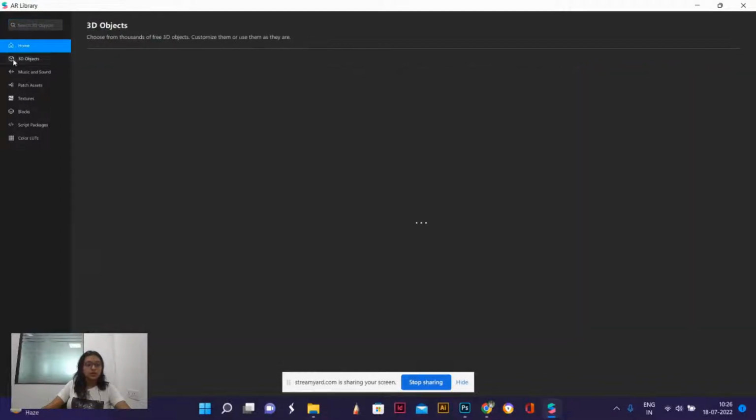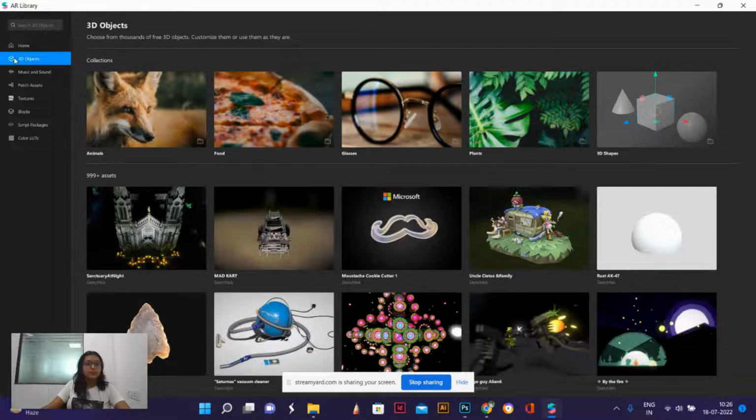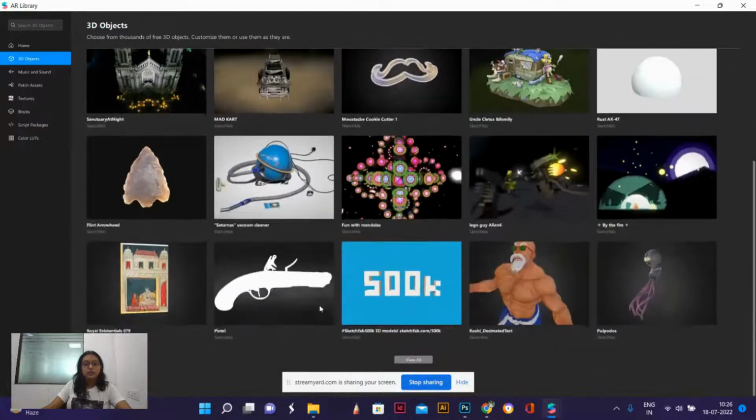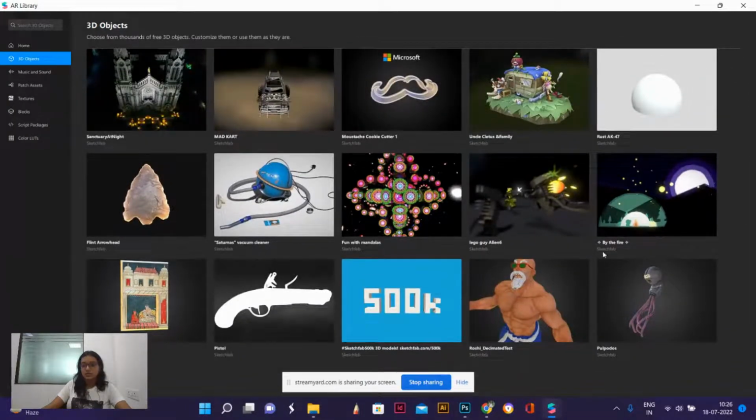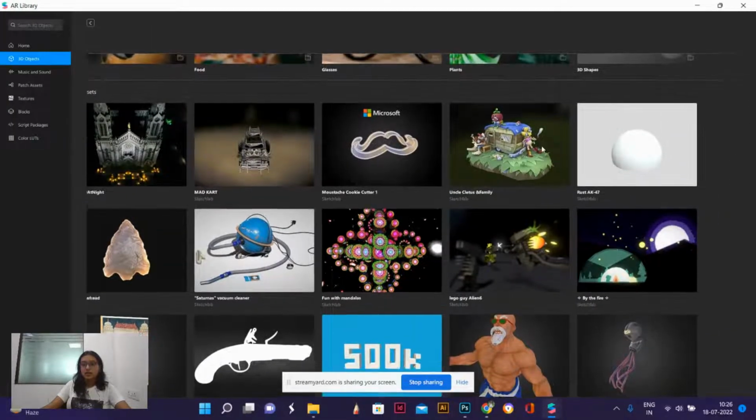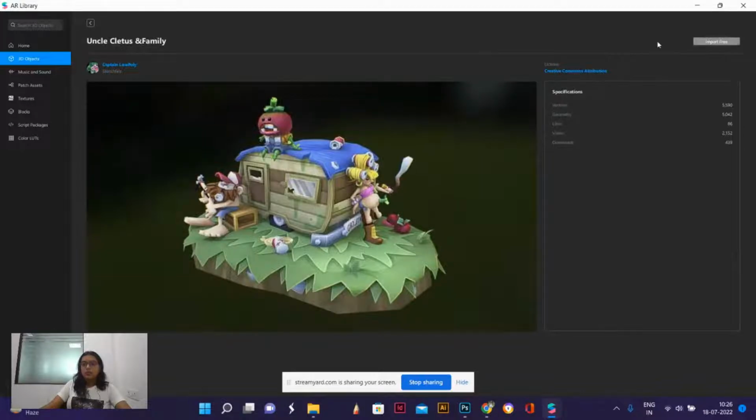So I'll just go ahead and show you some assets. So for example, 3D objects. If I feel like I need some 3D objects in my AR effect, I can just go ahead and click on this one. There's an option known as import free. If I just click on this, the asset would get stored in the asset library.